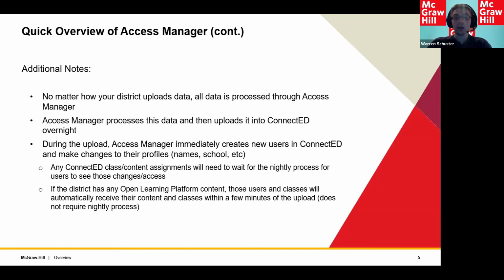If you're using any of our new Open Learning Platform contents, the good news there is that we make both of those changes at the same time. So if a user needs to get access to an Open Learning class and you have just done an import that includes both new user data and those classes, both of those things will be available within just a few minutes after the upload. We don't need to do the ConnectEd sync because that is only for ConnectEd contents.